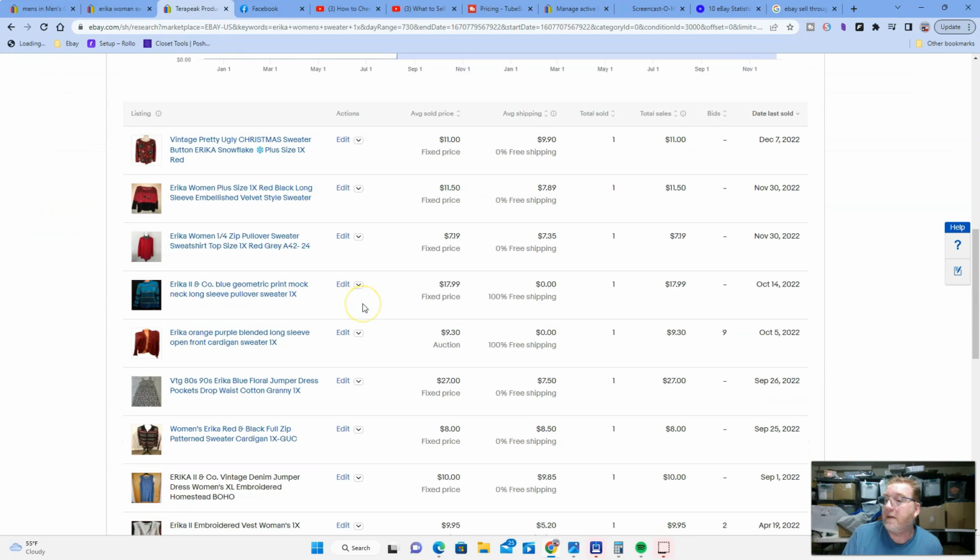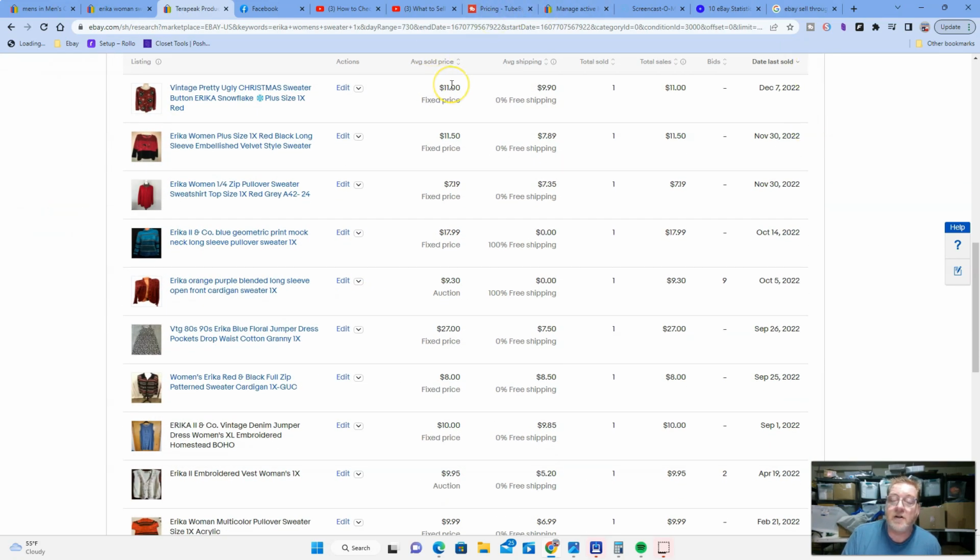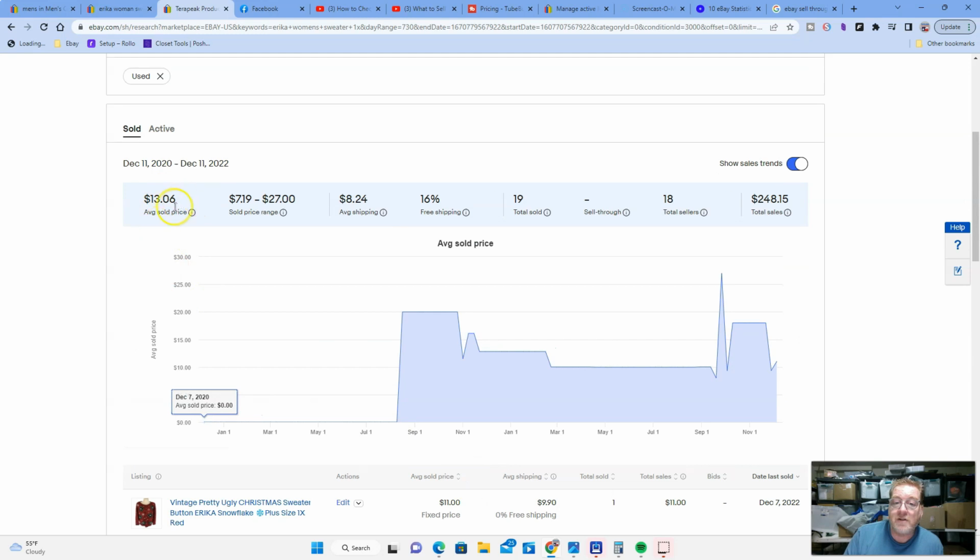So we had 19 that have sold in that size. And here you're going to get the actual price. That's why I prefer Terapeak to the app. So 11, 11.57, 18. See, this one actually sold for 18. That one sold for 27. The average, if you want to take the quick one, is about 13.